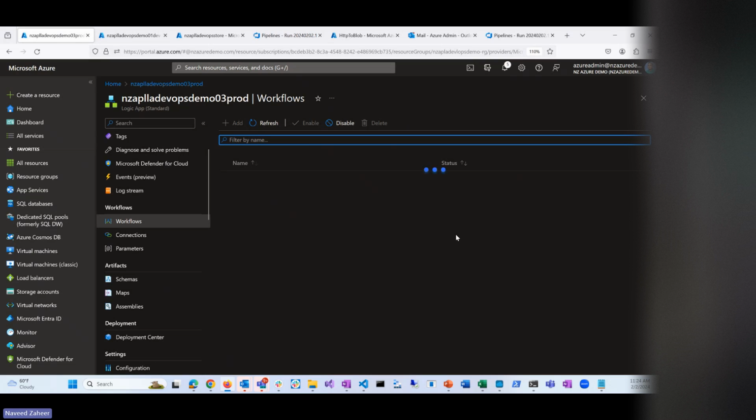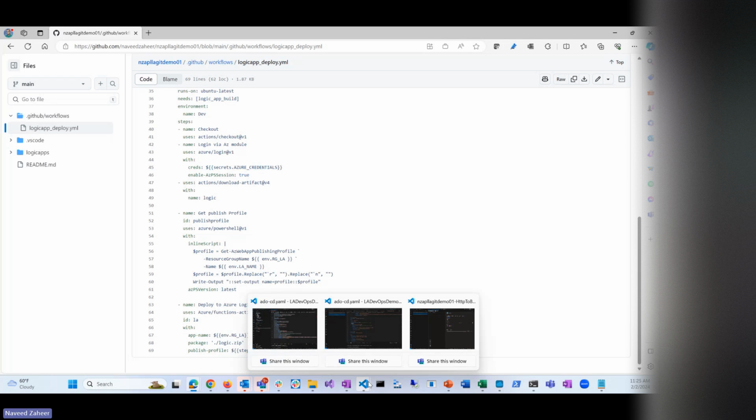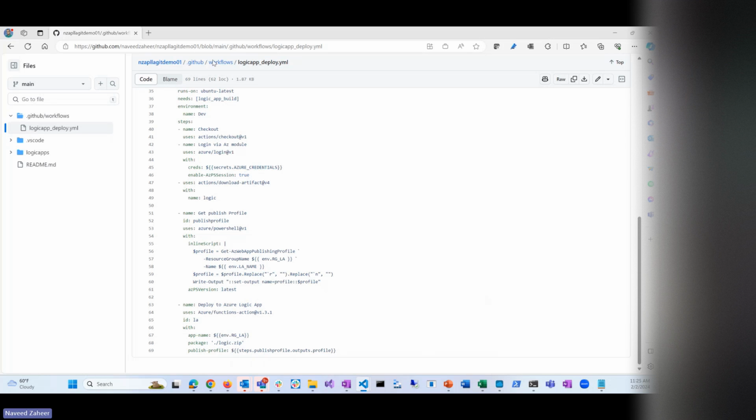These are the workflows. So now you see a workflow in the prod as well. Okay, it is deployed. And since we have only 6 minutes, I want to spend some time on the GitHub side. So let me show you. This is my GitHub repo. I have a very similar setup on that side as well. Let me show it to you.